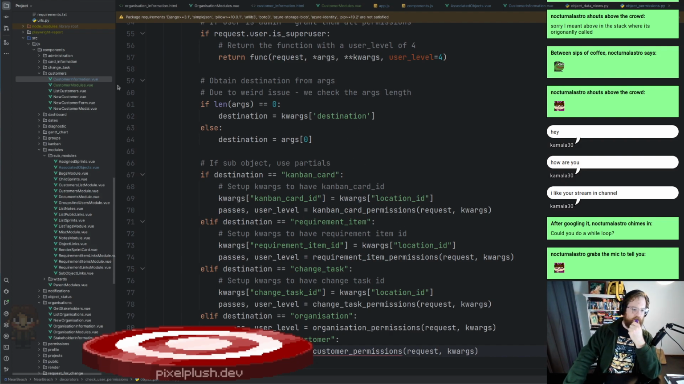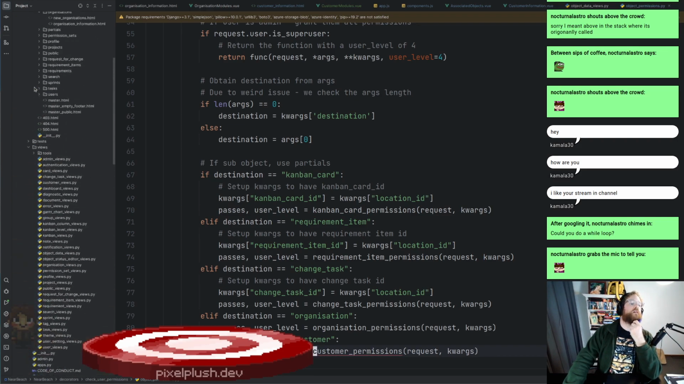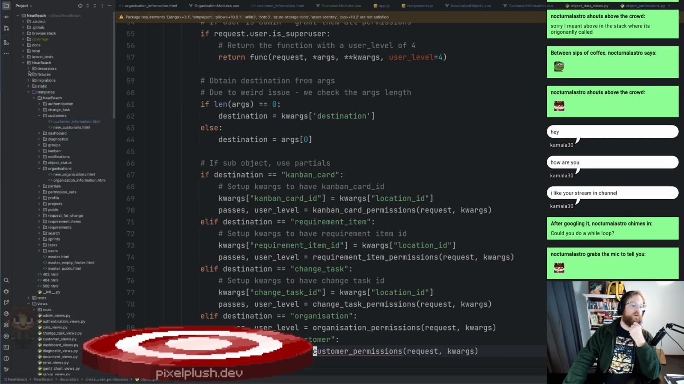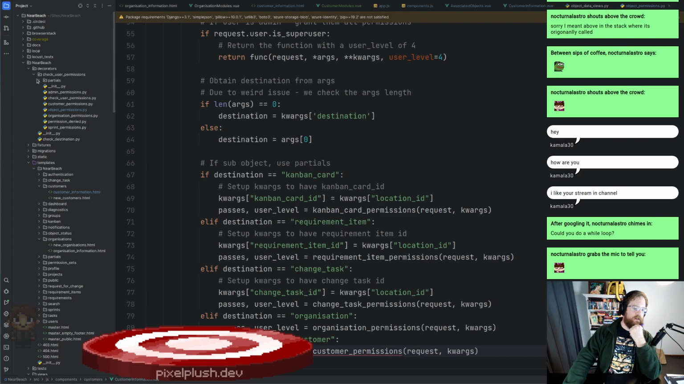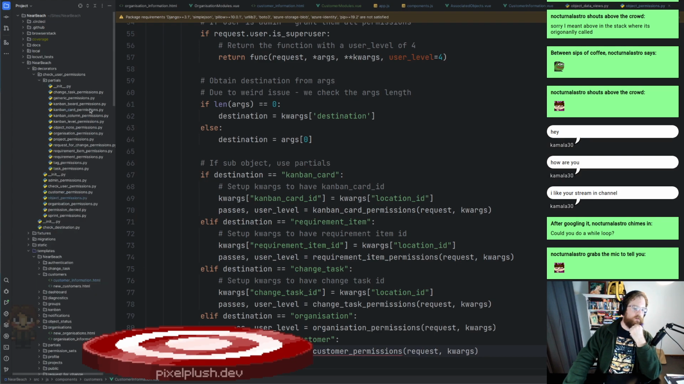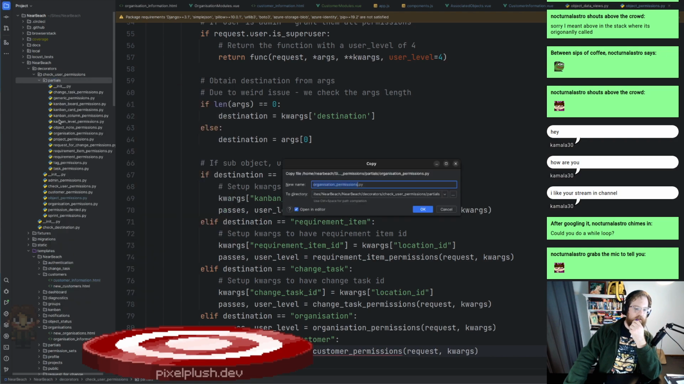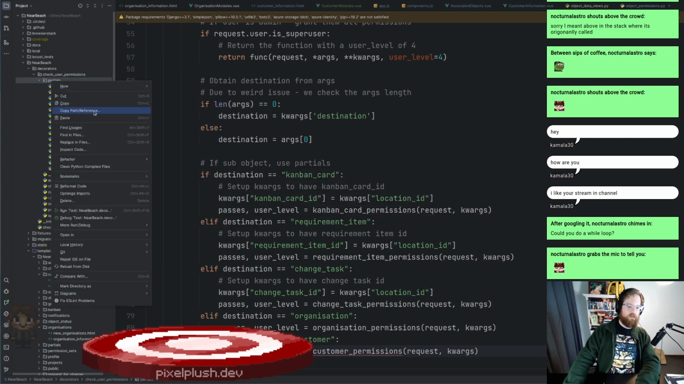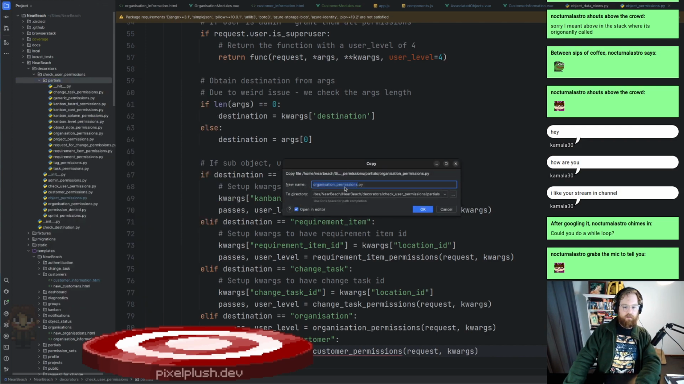All right, so we don't have customer permission. If we go up here, look at our decorators, check our user permission, look at our partials. We don't actually have one for customer permissions. So that will be based off the organization permission. I'm just going to copy that and paste that in. And I'm actually going to go cancel because it got stuck on the new one thing then.